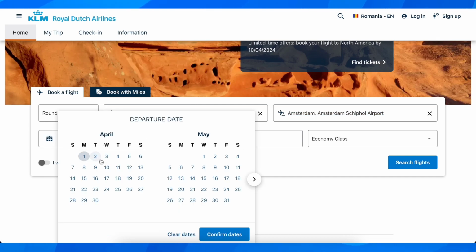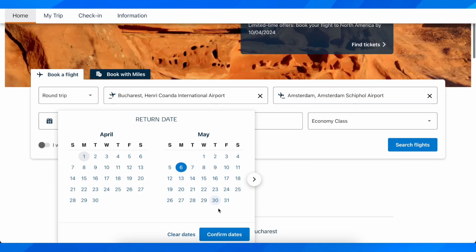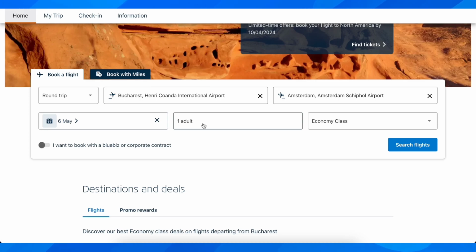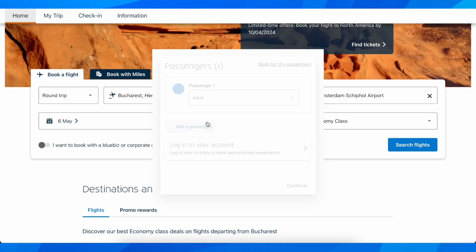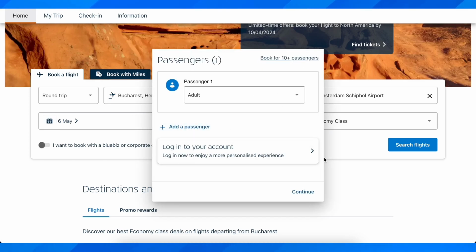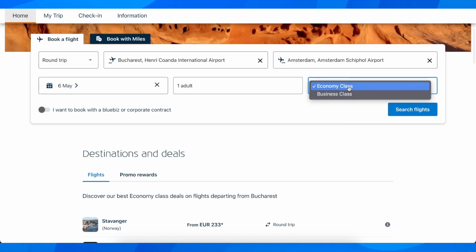Then you're going to have to choose the travel dates. So you're going to have to simply choose any of the available dates. Then choose the passengers. So I'm going to go with one adult. And then here you can choose the class. So you have economy and business.